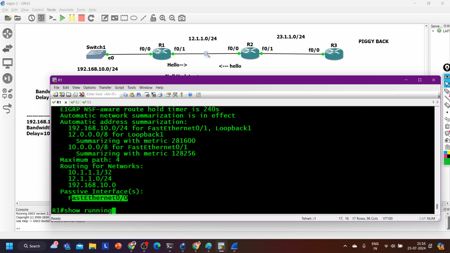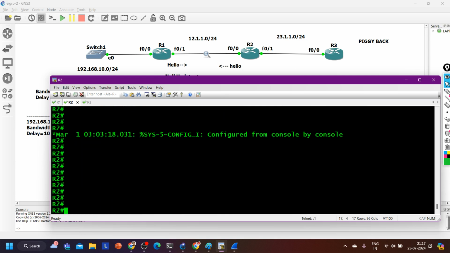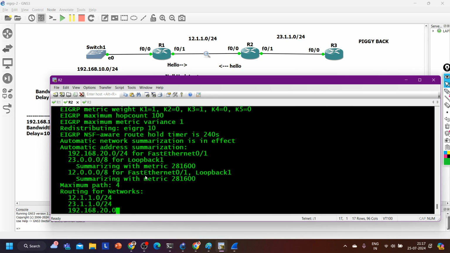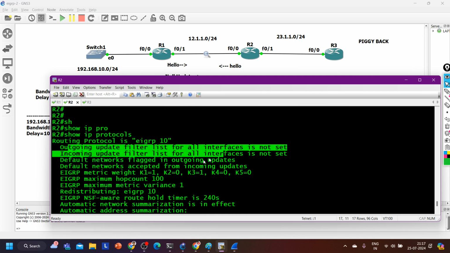And like this, if I run these two commands on router number 2, then I can find the issue. So on router number 2, IP protocol: EIGRP AS number is 10. Okay, this is correct. There is no filtering.